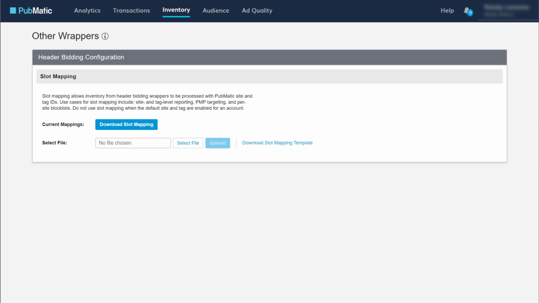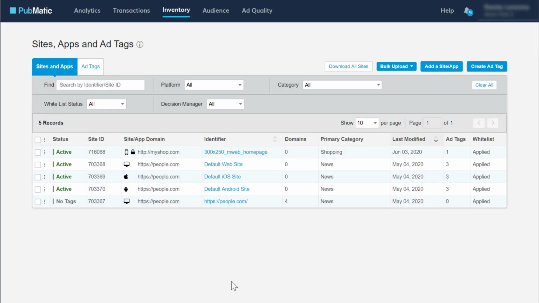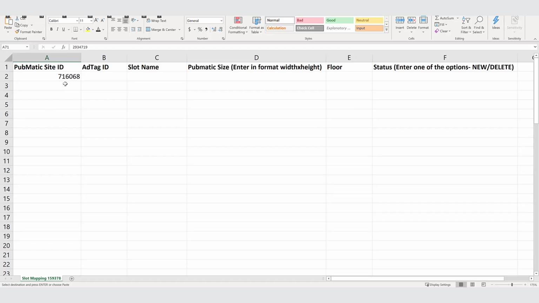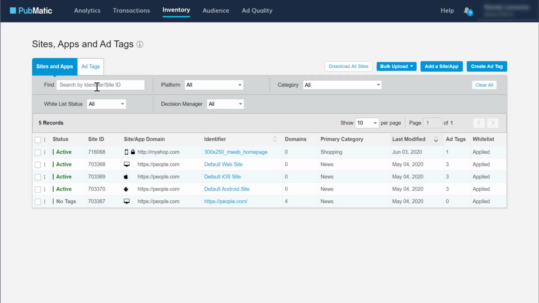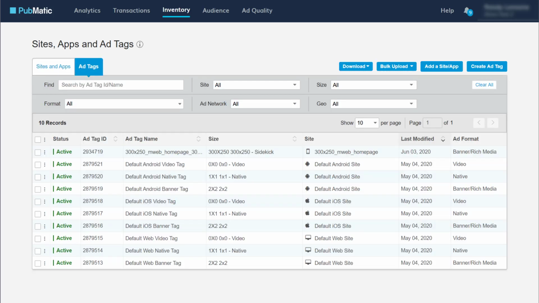Let us take that information now and begin populating our slot mapping template. For PubMatic site ID, we will use 716068, which we can copy from the Site and Apps UI. We can continue this process for the remaining entries. For ad tag ID, we will use 2934719, which we will copy from the Ad Tags tab.